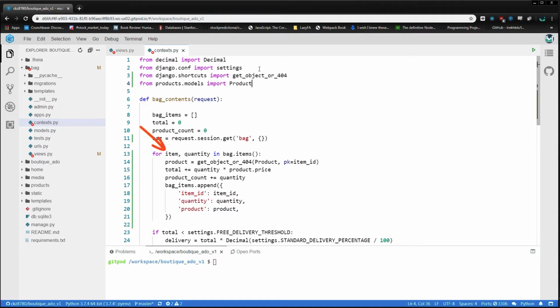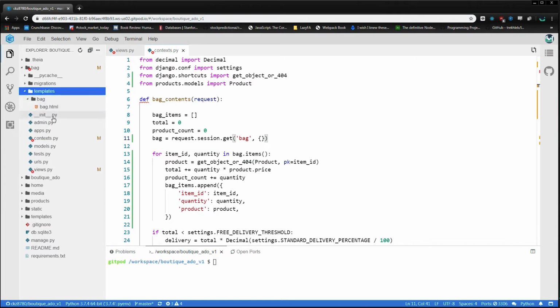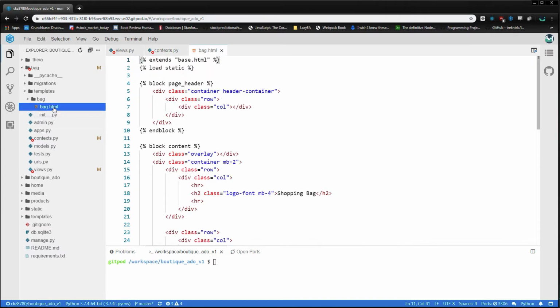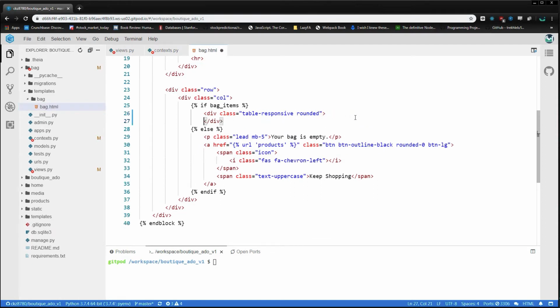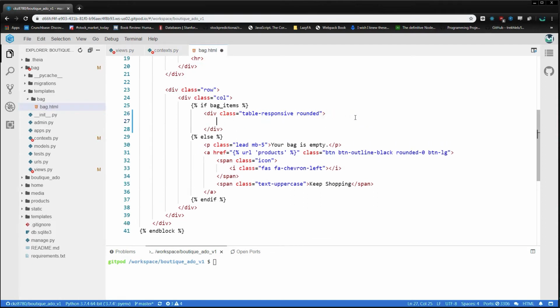And it looks like I've got a small typo here, so I'm going to fix that. With the context processor saved, let's head over to the bag.html template and render out the bag items so we can see what we're working with. For now, I'll render it here in this div and we'll complete this part in a bit, but for now this will at least prove that it's working.